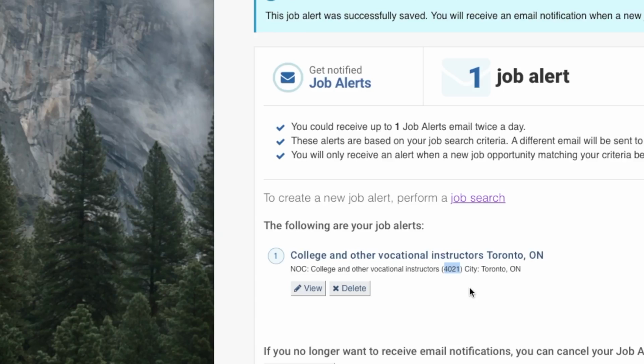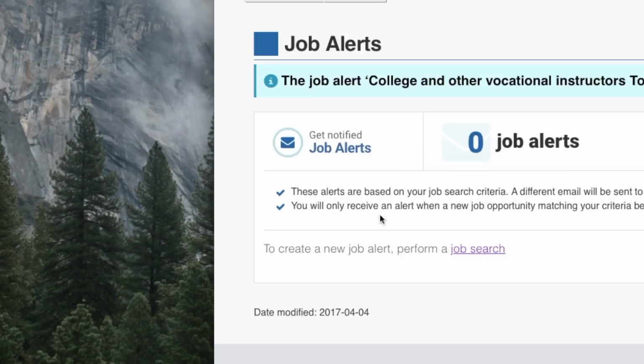Now, if you're tired of getting job alerts altogether, you can unsubscribe, or you could just look at all the alerts that you have and just delete any job alerts that you don't want, right? So I'm going to go ahead and just delete this. I don't really want it. Okay, and then you can see that there are 0 job alerts. And then if you want to create a new job alert, then you just go in, you just click here for job search.